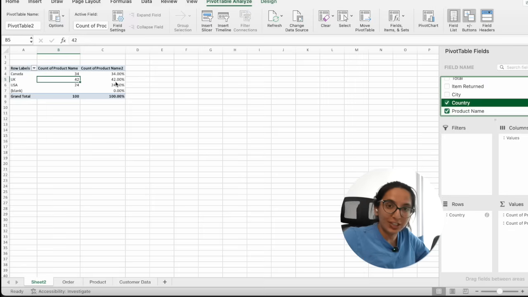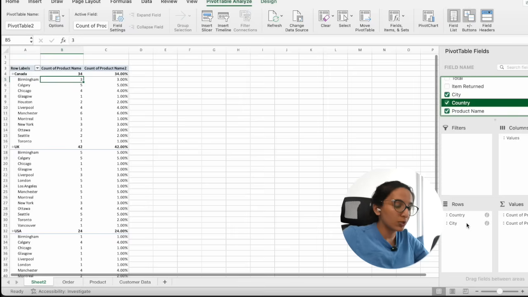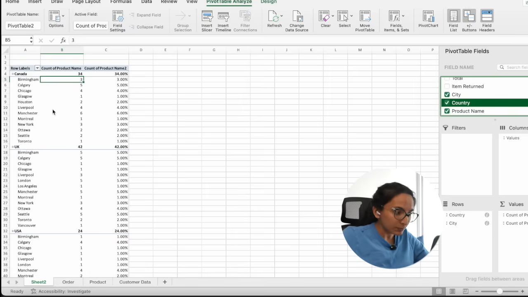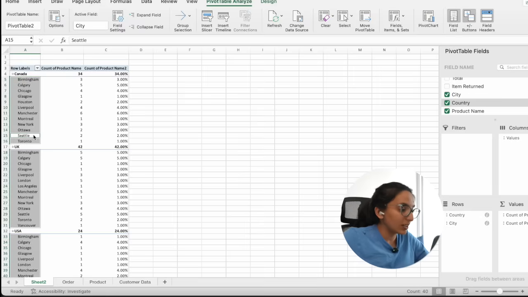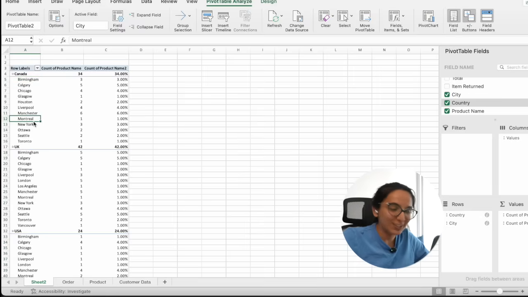Now, the countries are really big. What about the different cities? Where do I actually start? So I can bring city into my rows column because it's going to break it down by rows. And then I can see that in Canada, Birmingham is not in Canada. This is incorrect. Seattle is also not in Canada. Anyways, this is ChatGPT data, so it's not correct, but you get the point, right? When you want to break things down and when you want to consolidate data and make sense of it, that's when you use pivot tables.